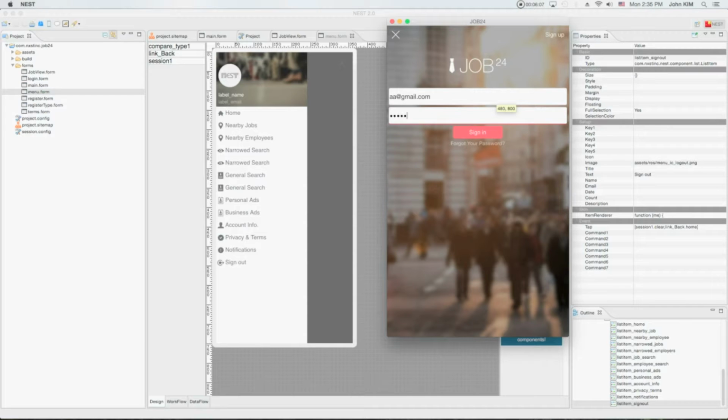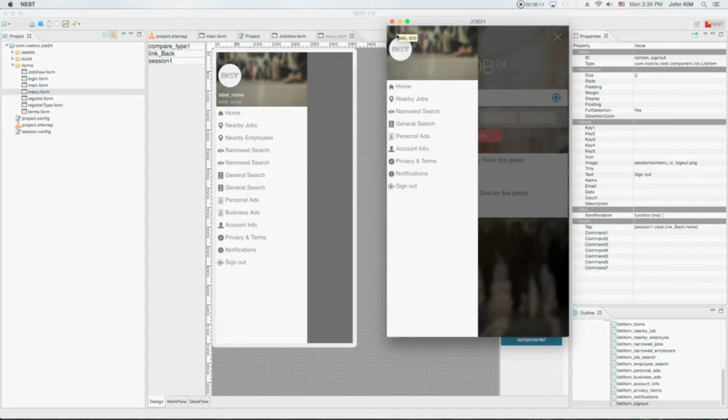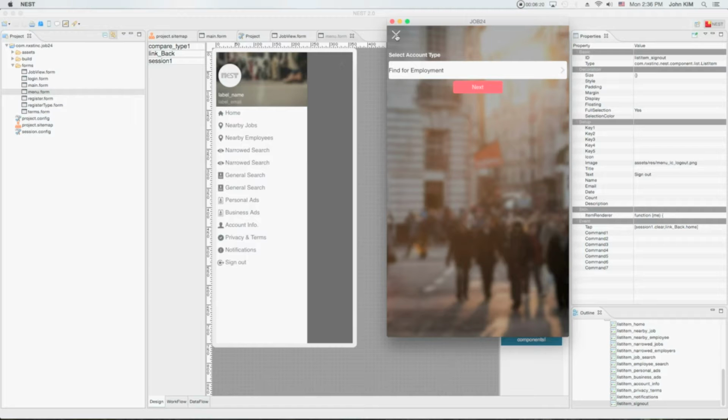Let me try this out again after saving. Narrowed search tab. Okay, everything looks good. It's searching for jobs and not employees, because this is an employee account.